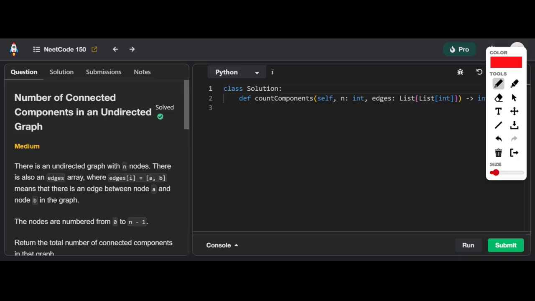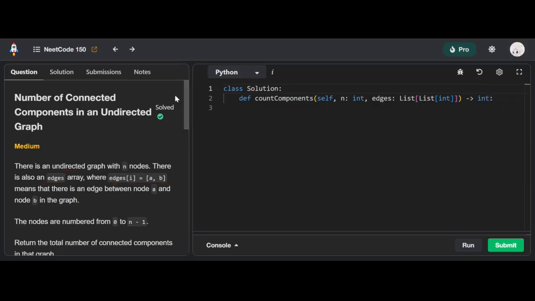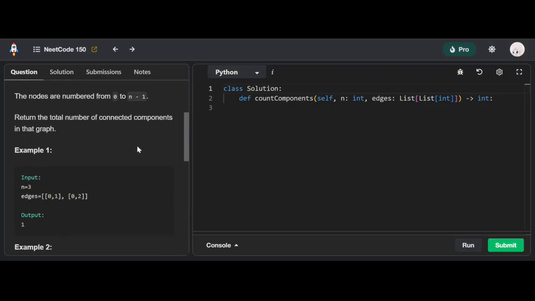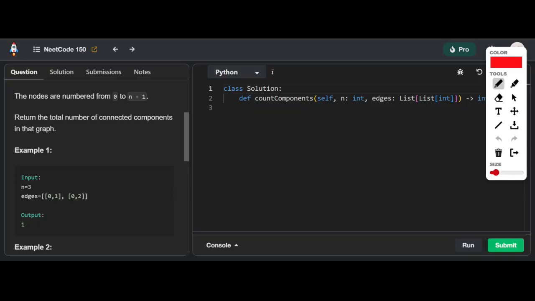So we're told that we're given an undirected graph with n nodes, and we're also given an edges array where edges[i] equals [a, b], meaning that there is an edge between node a and node b in the graph. The nodes are numbered from 0 to n minus 1. We need to return the total number of components in that graph. In this example, we're given an output of 1 from our edges, because 0 is connected to 1 and 0 is also connected to 2, so there's only one component.